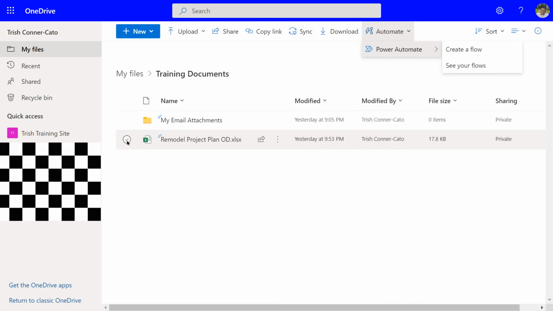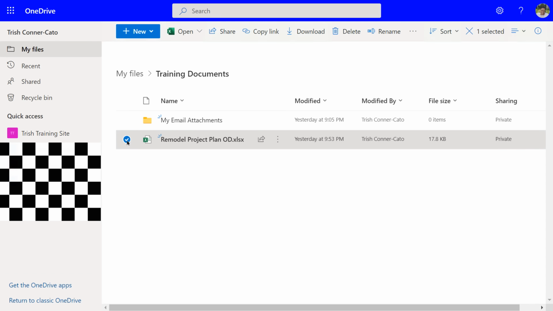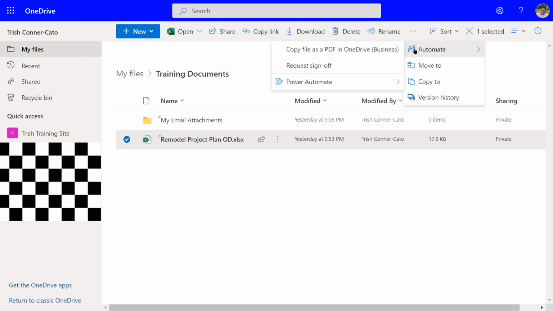I'm going to go over and select the Remodel Project Plan OD file. And now I'm going to go to my More Options ellipsis, hover over Automate, and I get two other choices. One of them we saw in SharePoint, and that would be request sign-off, but you can also copy a file as a PDF in OneDrive for business. Now again, if you hover over Power Automate, you'll see that you're able to create a flow and see your flows. We're going to copy a file as a PDF.